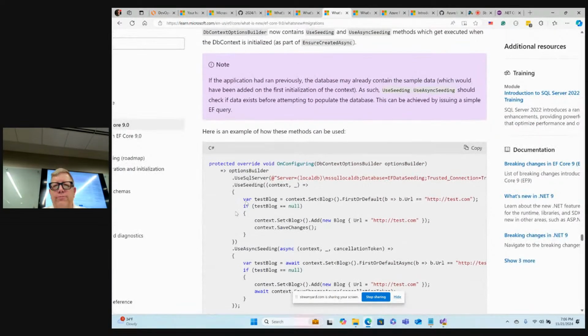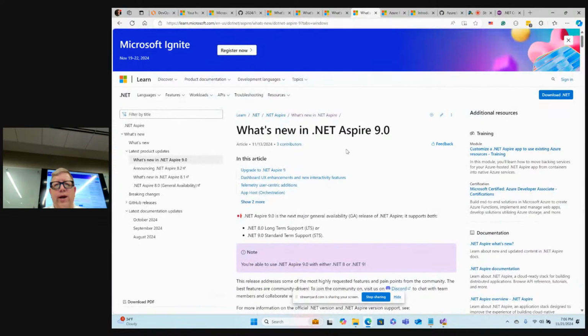All right. Aspire, which, if you ever listen to anything from Microsoft right now, it's either AI or Aspire, right? That's their two big things. So real quick, what is Aspire?